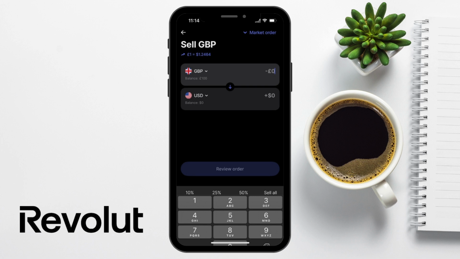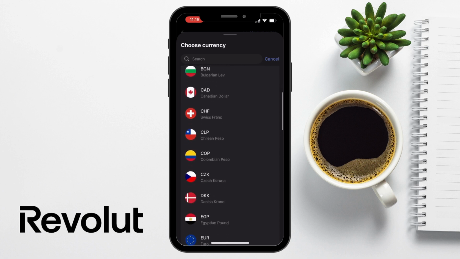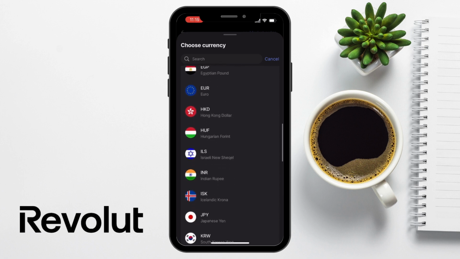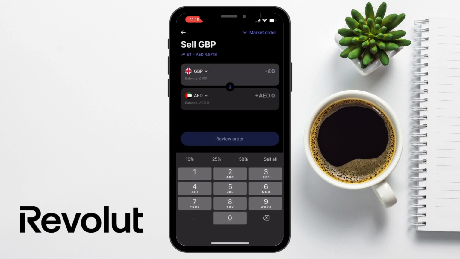Underneath, there's two boxes. The first is what you're exchanging from, and then you can choose what you want to exchange to. When I press on USD, which is selected for me by default, you can then see there's a whole host of currencies that you can choose from this list. I'm currently in Dubai, so I'm going to swap my GBP for AED in this example. Then enter the amount that I want to exchange from, and the amount that I will receive in AED will then appear below.